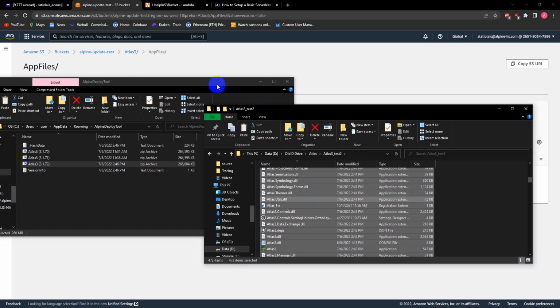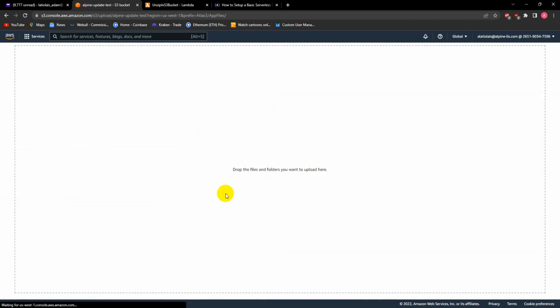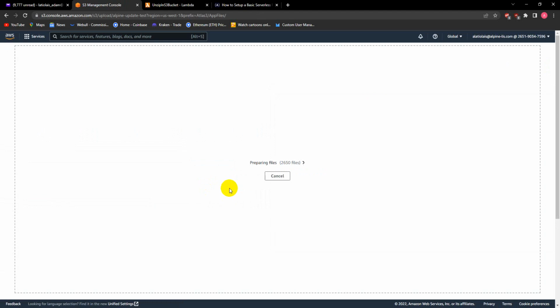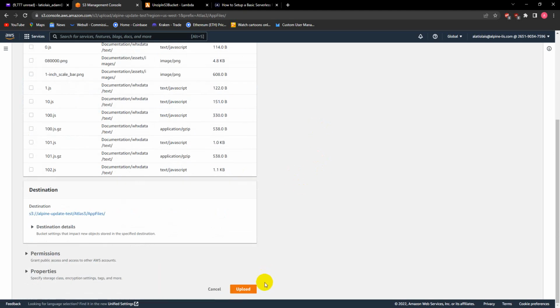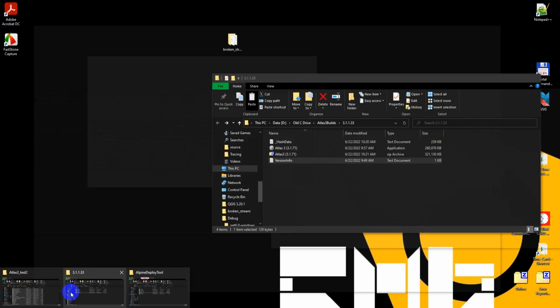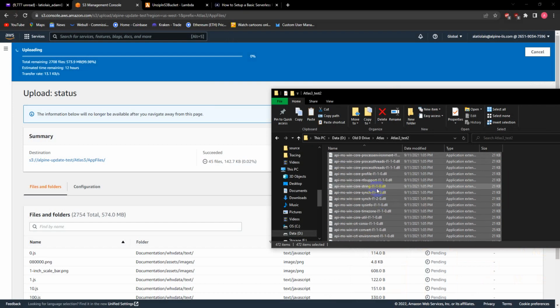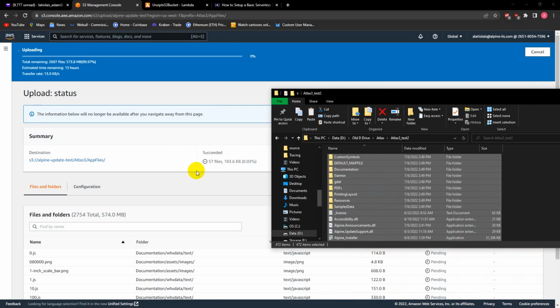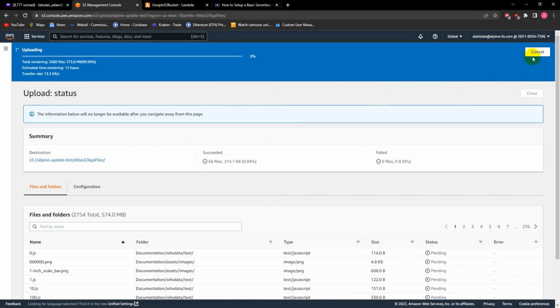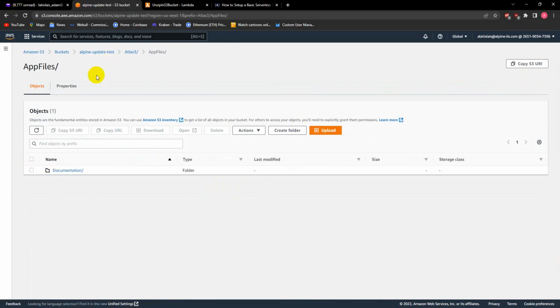Select everything, and then you will just go back to AWS, and you will drag all these files into the directory. And then you just hit upload. Then we'll start uploading all those files. And that takes a hot minute. So I'm not going to do that. I'm actually going to cancel because it will take you quite a few minutes to upload that.